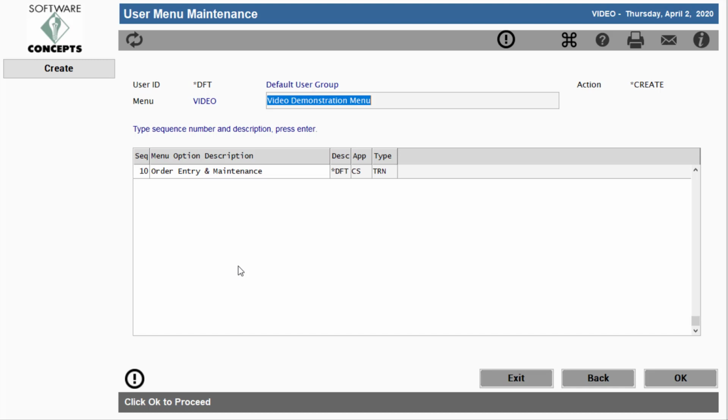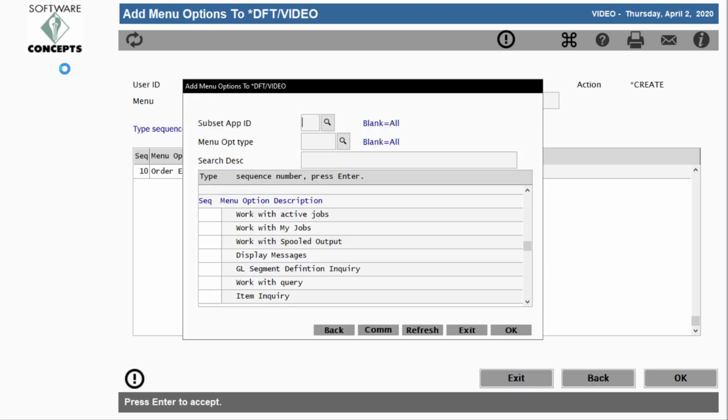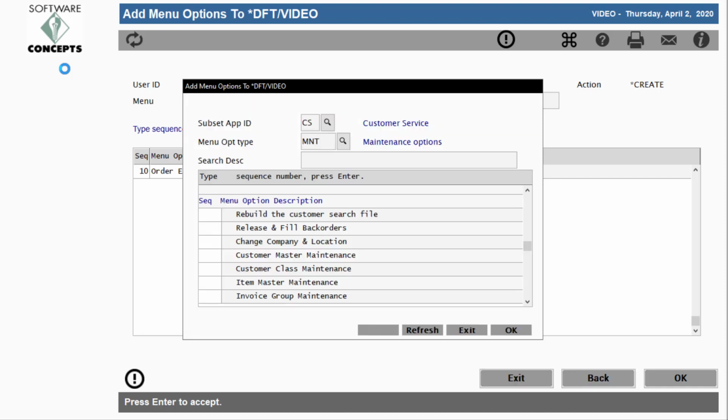To find the remaining two options, I will press Create again. By entering CS and MNT and selecting OK, I will be given a list of all customer service menu options. My list displays both of the menu options that I want to add to my new menu.